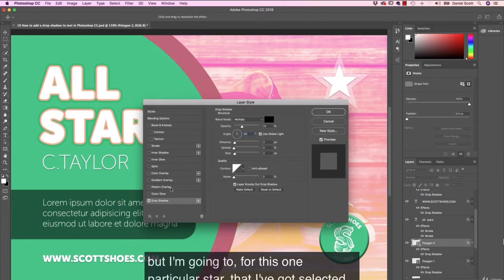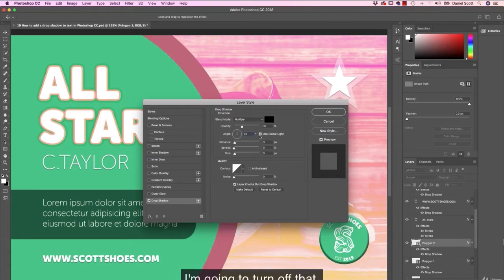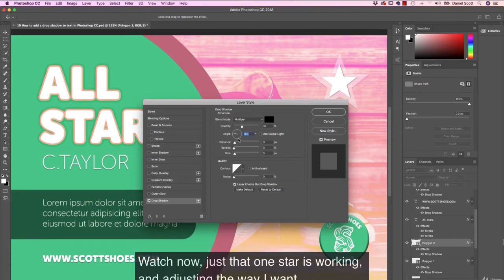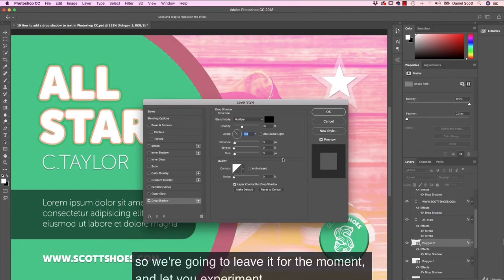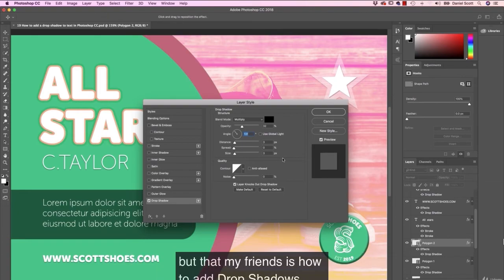But I'm going to, for this one particular star that I've got selected, I'm going to turn off that. And watch now, just that one star is working. Okay, and adjusting the way I want. I'm not going to go through all the settings. You can play around with the contours and the noise, and you can play with the spread. I never do though, so we're going to leave it for the moment and let you experiment. But that, my friends, is how to add drop shadows. Alright, next video.